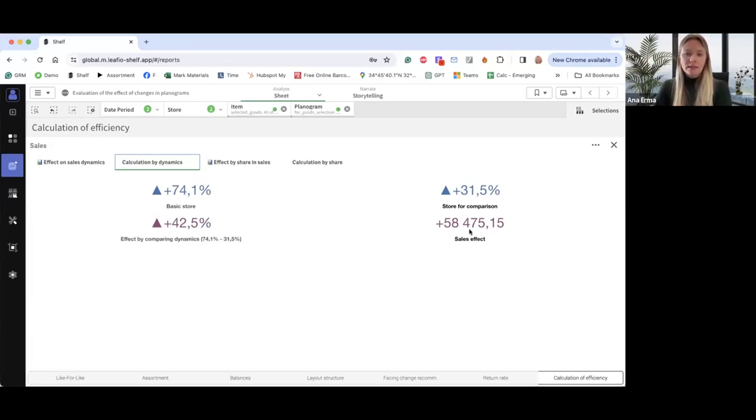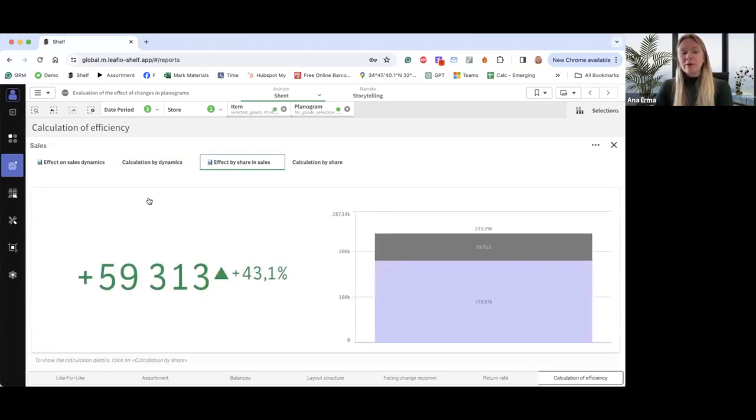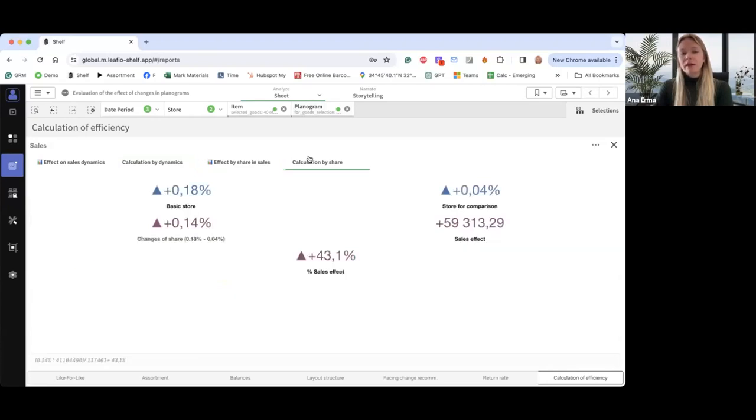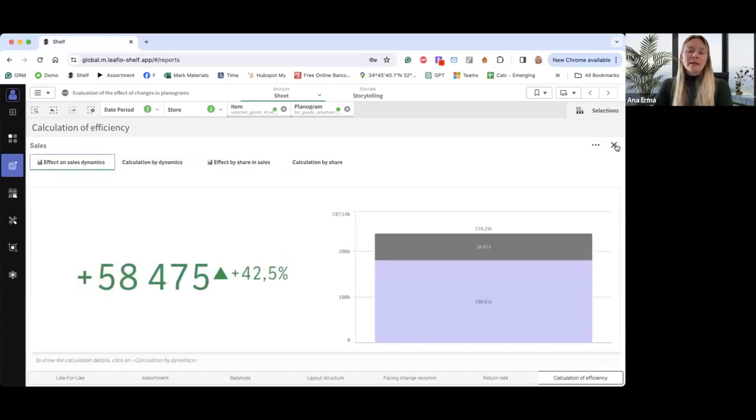And here we can see it in money. And here we can see other different numbers, like the effect by share in sales and their calculation by share. Basically, this is it regarding the analytics.